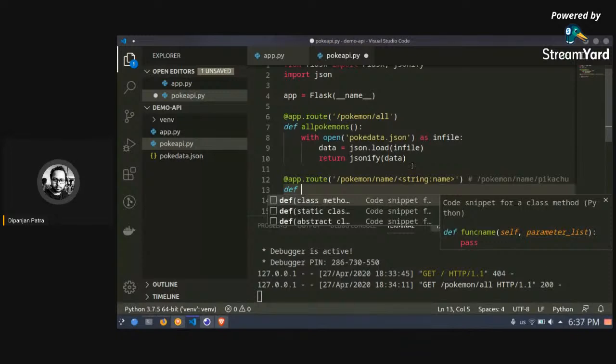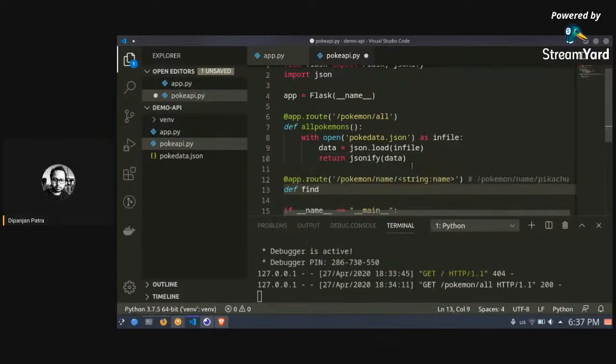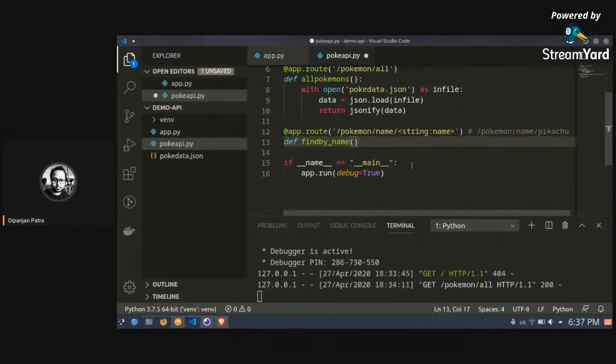Now we define our function, say find by name. These are basic Python functions. You don't have to know a lot, you just need to have basic Python knowledge, and you can work with Flask. Okay. So now this function needs an argument. That argument will be name. Make sure this variable name and this variable name are the same.